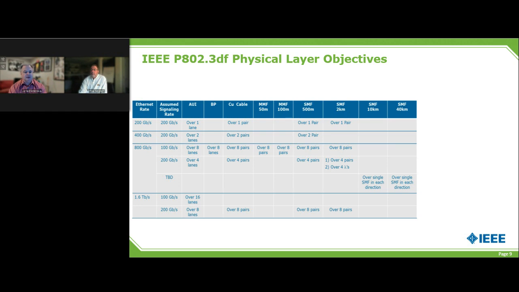But then you've got backplane, copper cables, which is a twin-ax solution, different reaches of parallel multi-mode fiber, different reaches of single-mode fiber, and then we've got these long 10 and 40 kilometer reaches. So we're really covering a large amount of all of the different solutions that are typically used in an Ethernet family.